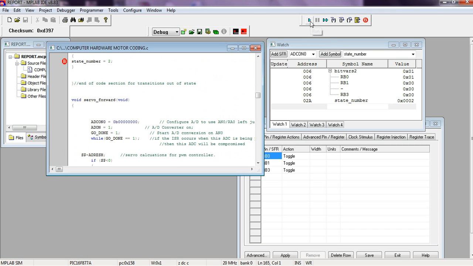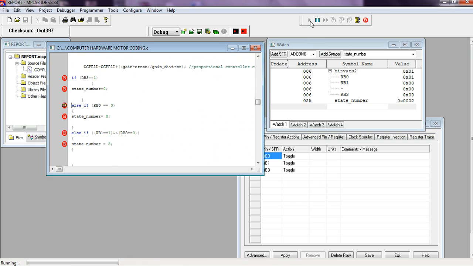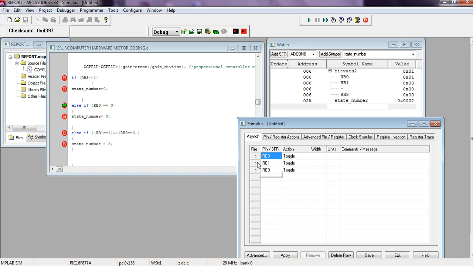Now at this point, if you keep on running it, it should stay in state 2. If we increase and decrease the potentiometer, it should increase and decrease the speed respectively. Now we are in forward mode. Now if someone decided to go to reverse and flick RB1, which is a transmission switch, so if we go on and flick RB1, now it's in reverse.